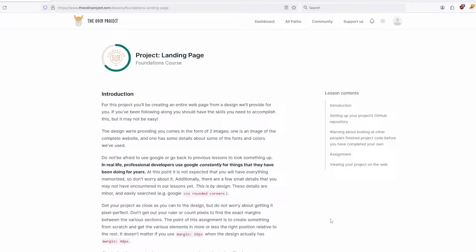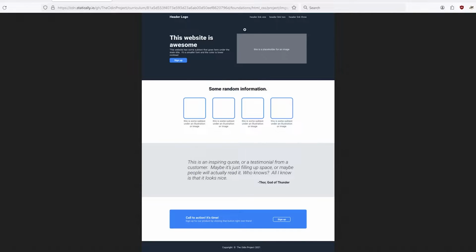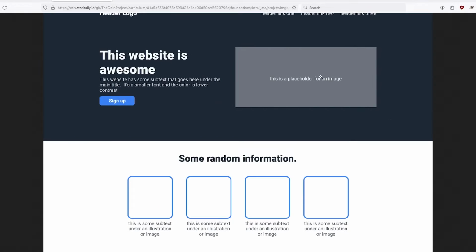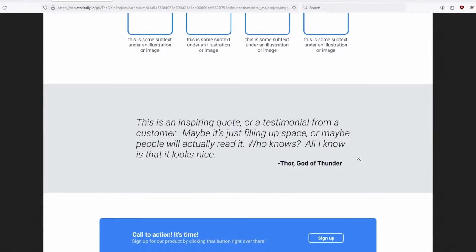I'm at the landing page project where I have to create an entire web page from a design they provide. But these requirements are mostly visual this time, so I'm given 2 pics to guide me throughout the exercise, and I've already opened them in the browser. The first one is with the outcome. This is how my web page should look at the end of the exercise.